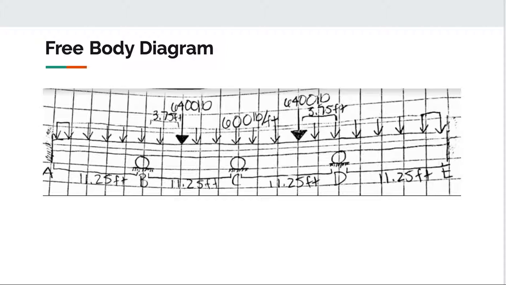This is the free body diagram of the top of the beam. It shows the assumption we made that the columns were each represented as pins and the ends of the beam are being considered fixed, with the girder load being shown as the 6,400 pound point loads.